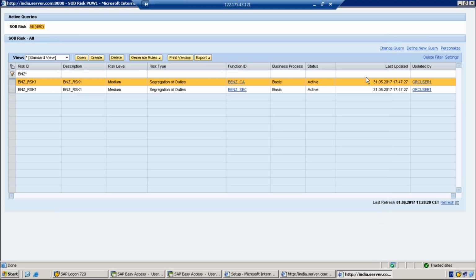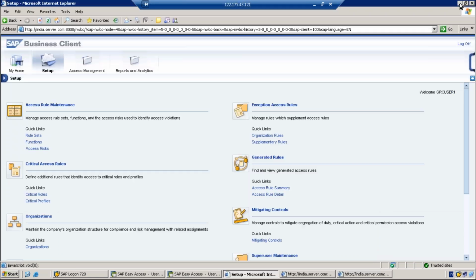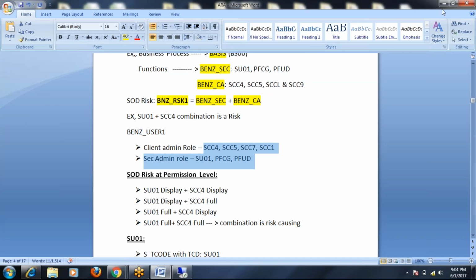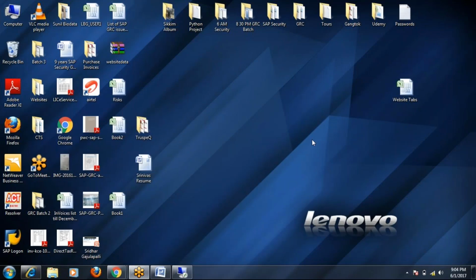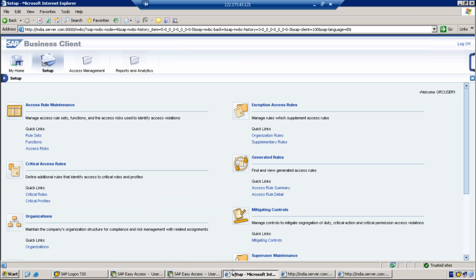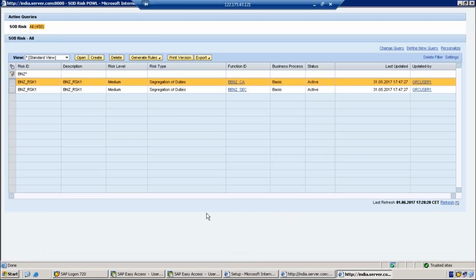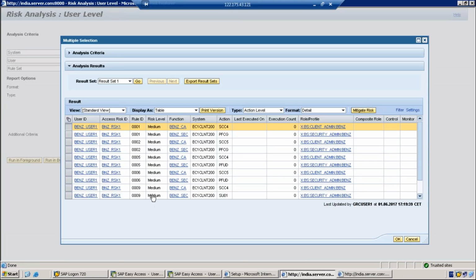Okay, clear everyone? Clear everyone? How this data has come, how these risks have come, that is what we are explaining.